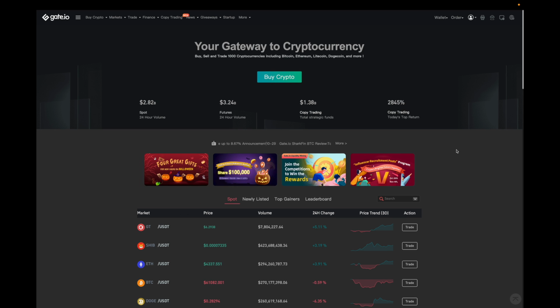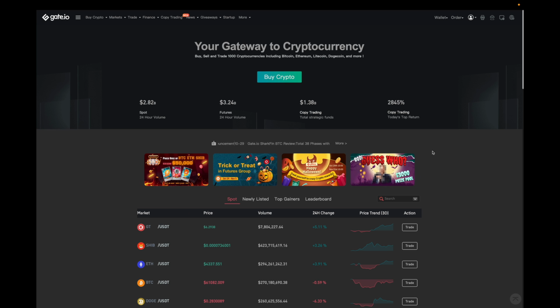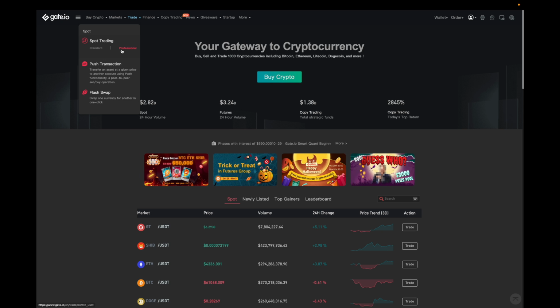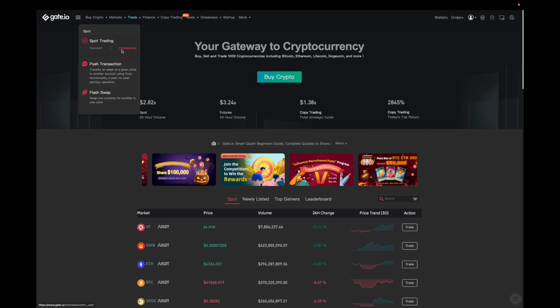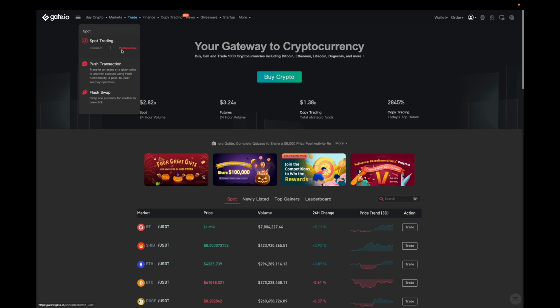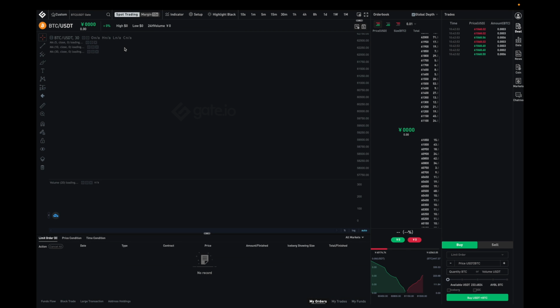So right now I'm on the homepage of gate.io, and to get to the trade dashboard, I'm going to go over here to trade, and I'm going to hover over spot trading, and then I'm going to click on professional because I like how it looks compared to standard. There's no real difference between standard and professional other than the layout. You can see much more on the professional layout than you can on the standard layout. Don't think that you actually need to be a quote unquote professional to use this setting. When I click on it, it'll bring up this trade dashboard here.